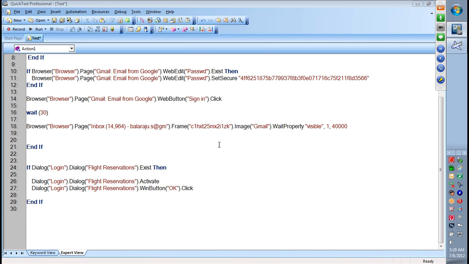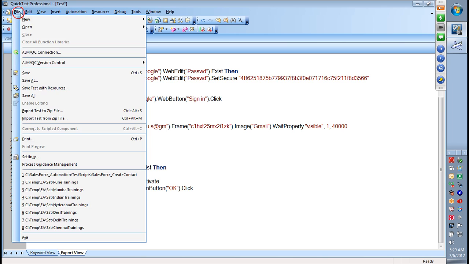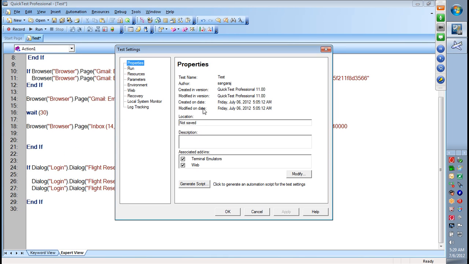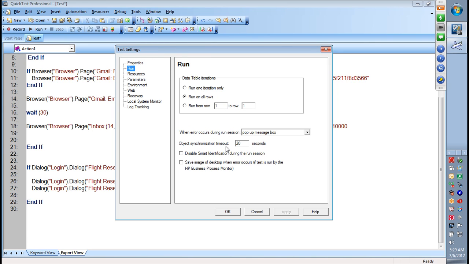So till pop-up exists, this is another way of inserting your synchronization point. You could have observed so many times, when a specific step is failing, your QTP tool is waiting for some time, right? Why? That is for the default synchronization timeout. Whenever everything is going fine, it's very fast, but when QTP is unable to perform some operation, it waits for some time. This is the reason.